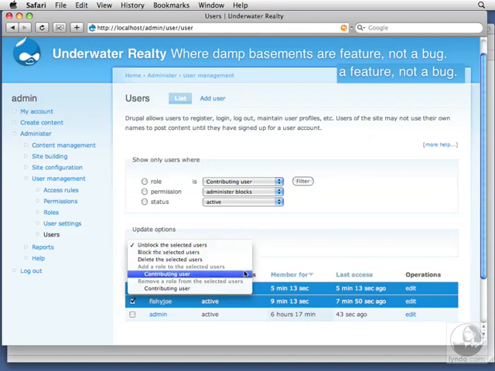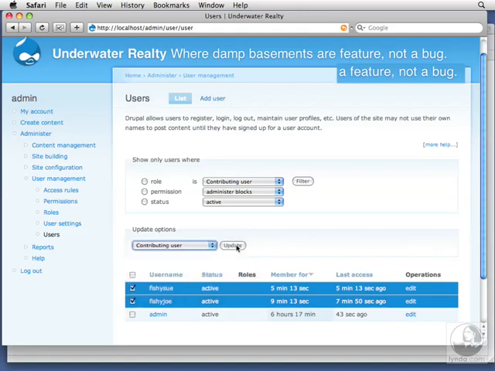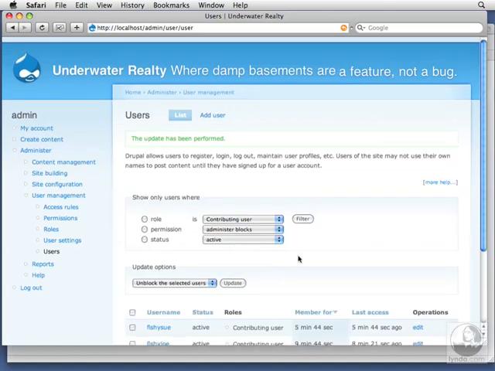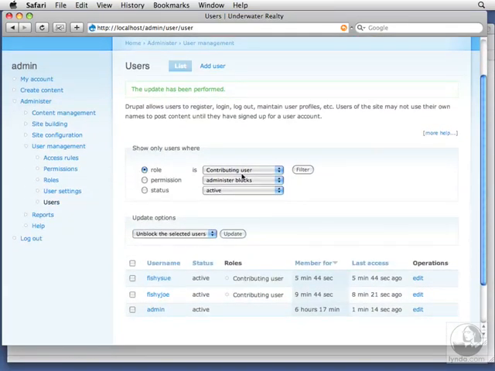So let's say that Fishy Joe and Fishy Sue have been very good members, and you want to say, yeah, I want to make them a contributing user. You can do that very easily that way, and then click Update. Additionally, you can show only those people who are contributing users by clicking on the role, and then clicking on Filter with contributing user selected, and so forth with permissions and status.